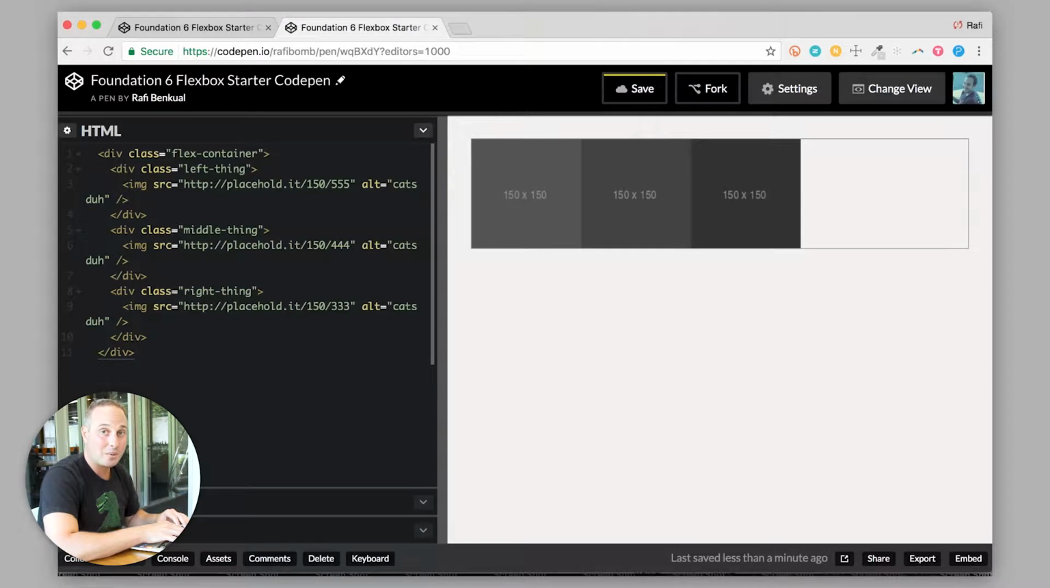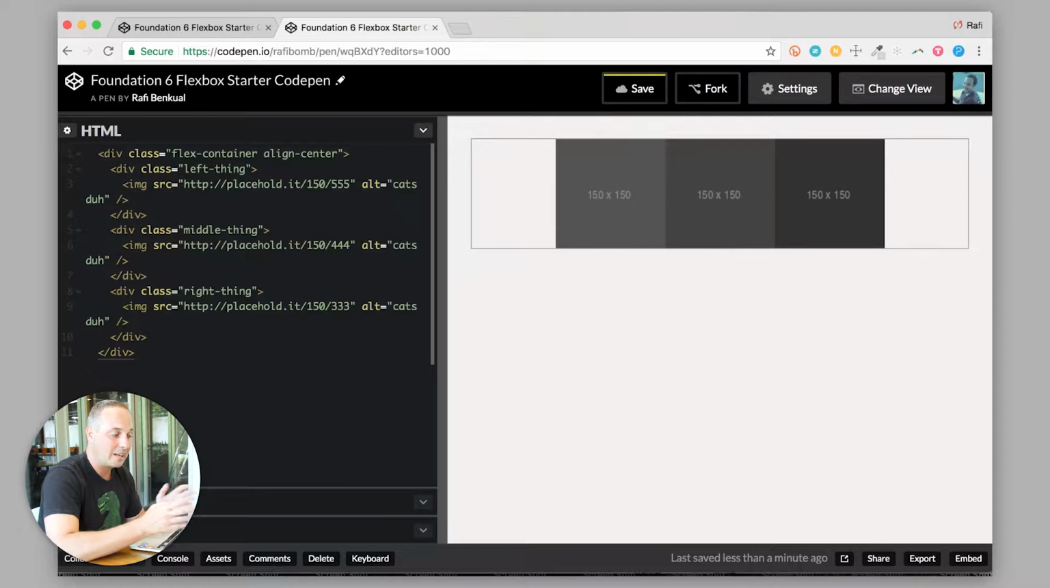So let's start with horizontal alignment. We already have a flex container here, so now we're going to add align center. Align center will horizontally align these blocks in the center of the container that they're in. It's going to align all three of them because, again, this is on the parent level. It'll manipulate all the children the same way.